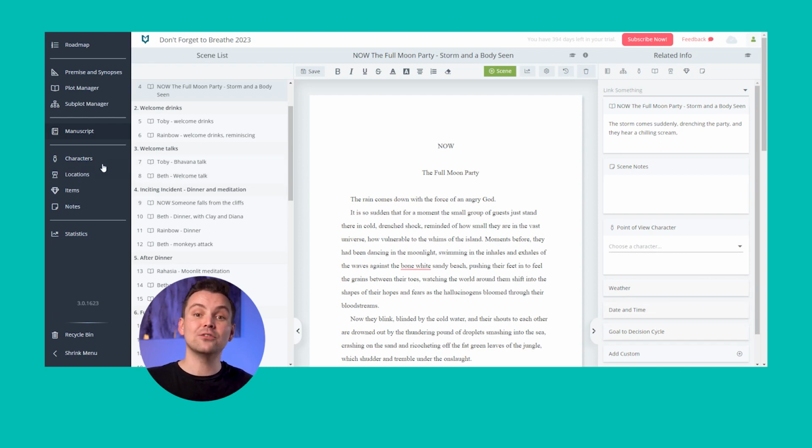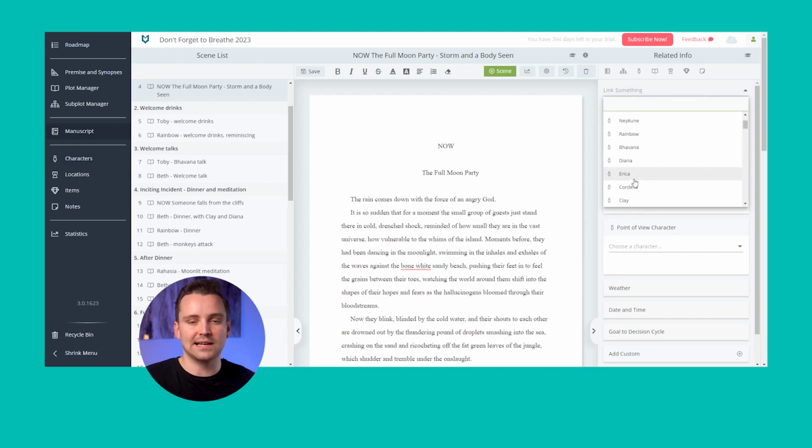The things you can link to a scene are characters, locations, items, plot events, other scenes, and notes. To link one of these things to a scene, click where it says link something, then select it from the drop-down.